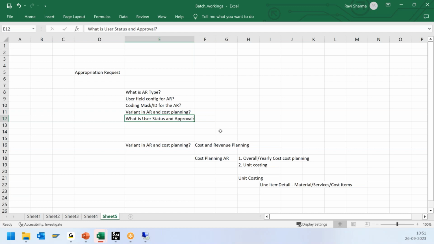So we will understand what is user status, what is the usage, how we will utilize it, how we will configure it. Okay, so user status is a big configuration and it is a cross module configuration, or you can say it's a cross component configuration. So what does that mean? It means the same configuration applies for different types of SAP objects. For example, the same functionality will apply for the investment position, the AR, the WBS element, project definition, maintenance order, like that. So there are multiple objects for which this user status functionality will apply.